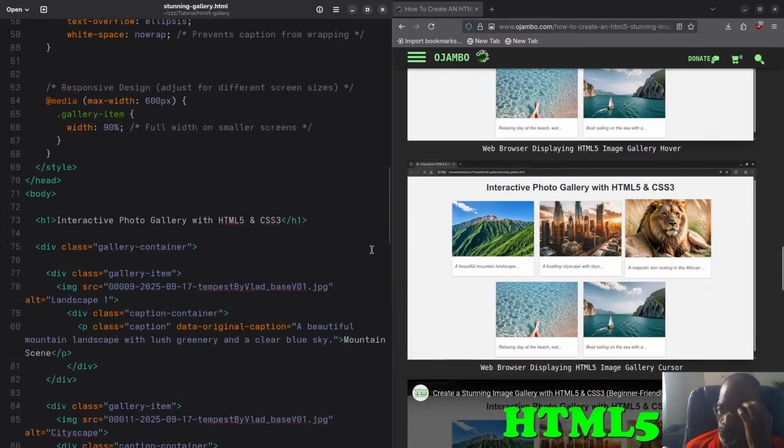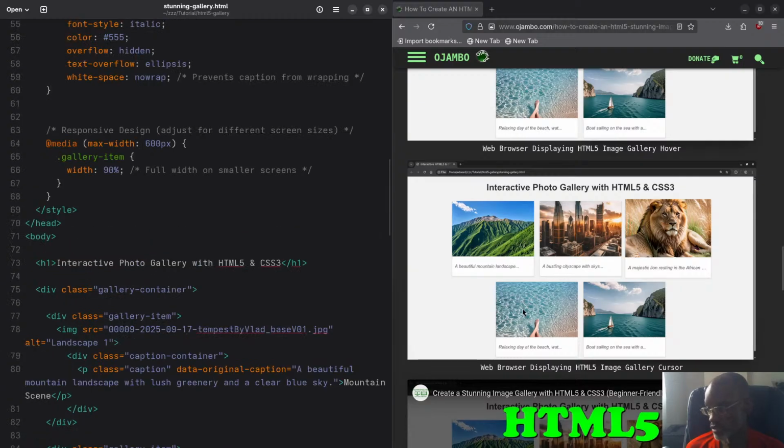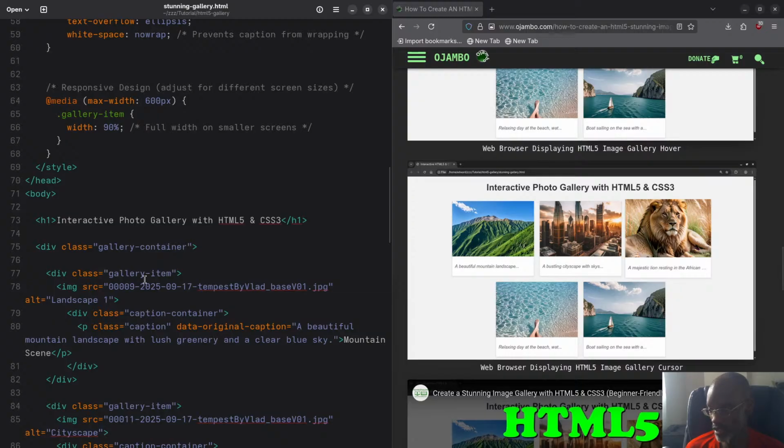And then here, this is the H1. It says interactive photo gallery with HTML5 and CSS3. And this is a gallery container, which means it contains all of these. And each item, you can see, is a gallery item. And then the image source to the image. If you notice the name of each of these images, it says templates by Vlad, and it says underscore base v01.